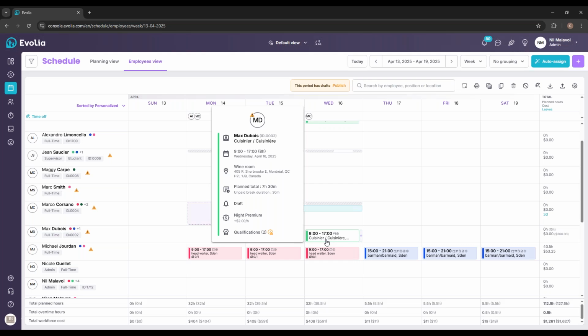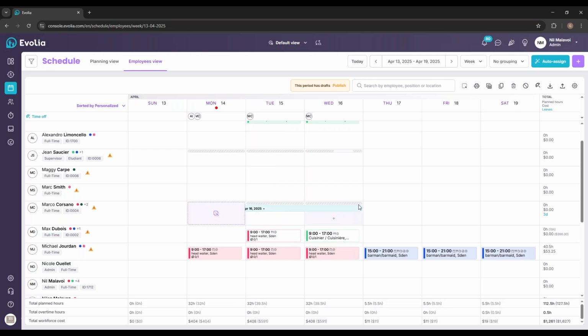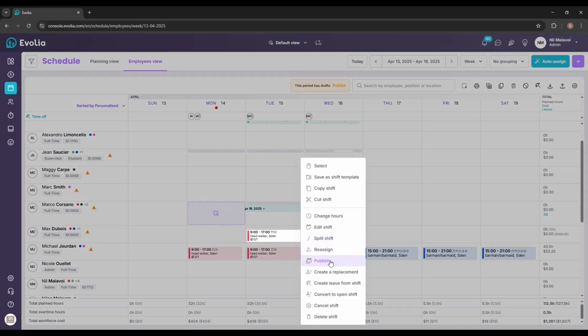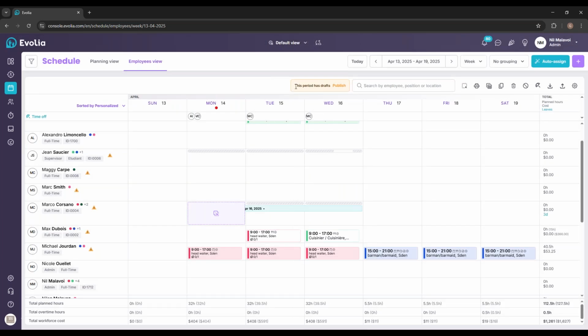Once you have created a shift and you want to publish your shift, there are many different ways you can publish the shift. So you can either right click on the shift and click on the publish option, or you could also just click on this button right here, which says publish this period as drafts. And whenever you click on the publish button, it will publish all of the shifts on your schedule.